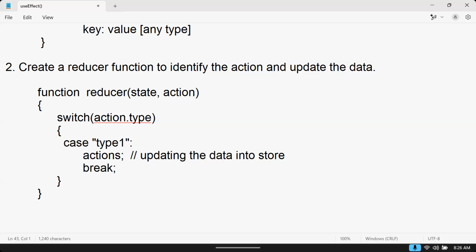For example, we have two actions for a live video: one is join, another one is exit. When a user joins, the count should increase. When a user exits, the count should decrease. So we need two types of actions, exit and join. Okay, right. This is the reducer.